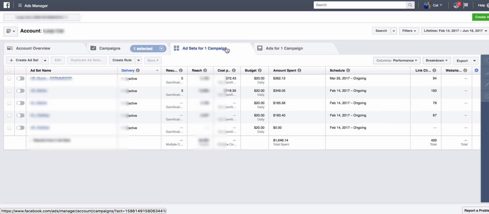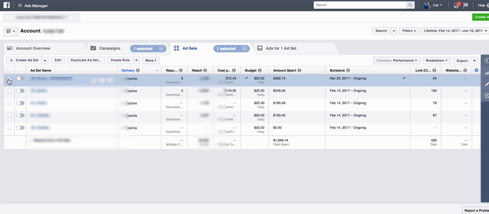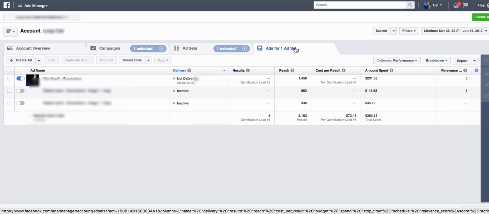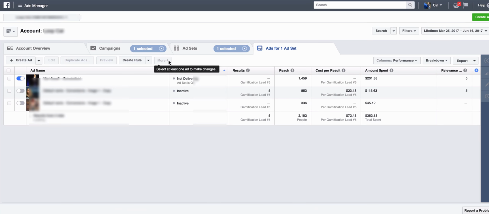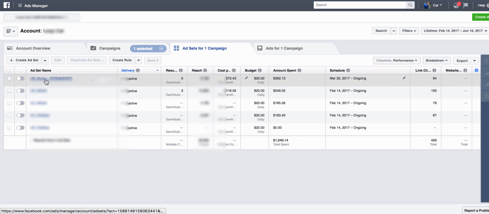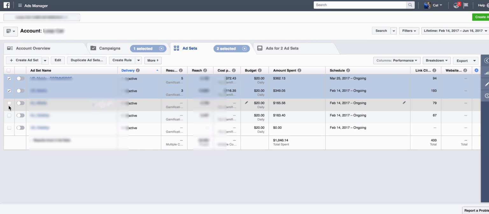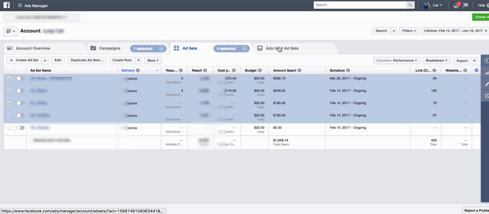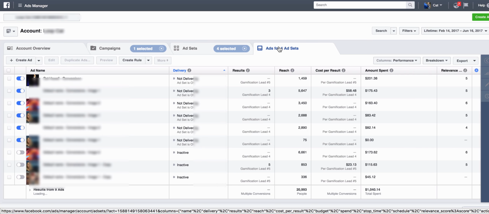And the same thing for different ad sets. If I want to see all the different ads under this ad set, I would click on here and you can see all the different creatives, or we could just click on it. If I want to see all the ads for lots of them, you just click on them and then go like this.